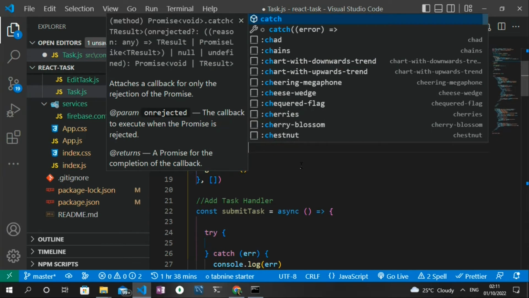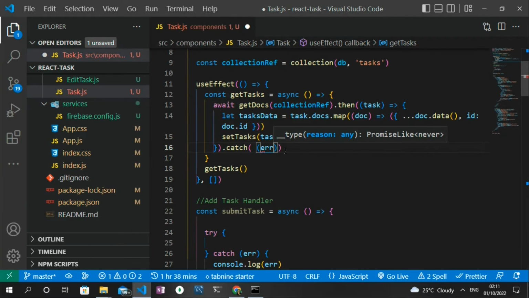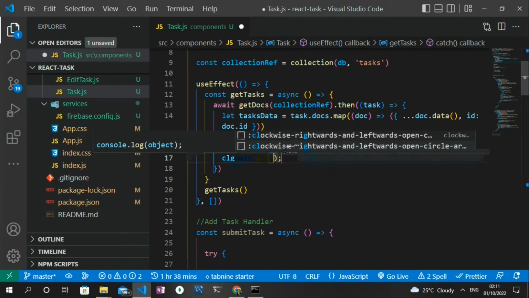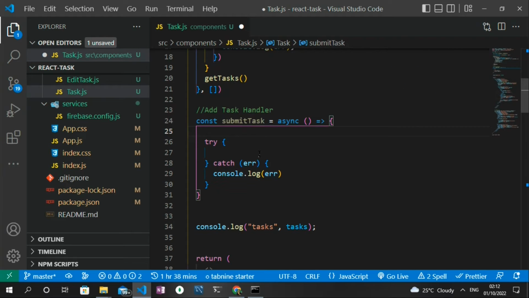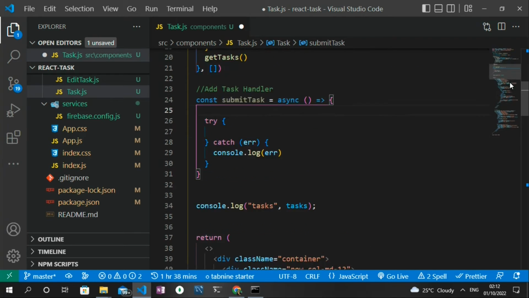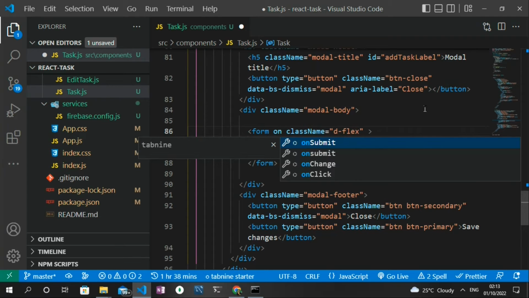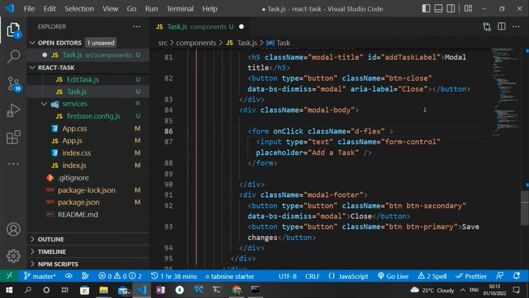So it's supposed to be catch error, so we can always console log the error. This is for reading the task. Probably we didn't get the task properly. So we can make use of the click event handler in the form tag we have in our modal. So I'm just going to say on click event handler.